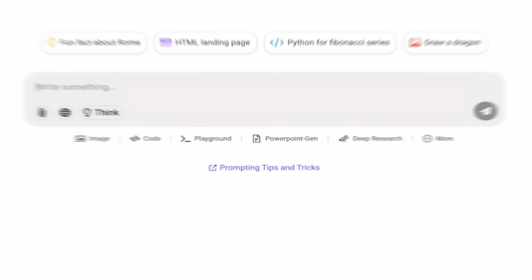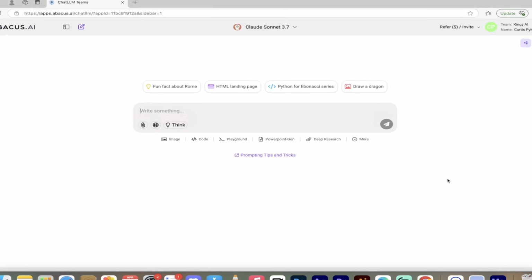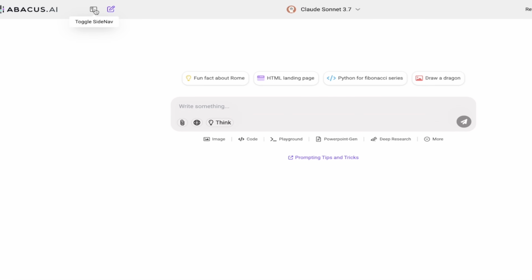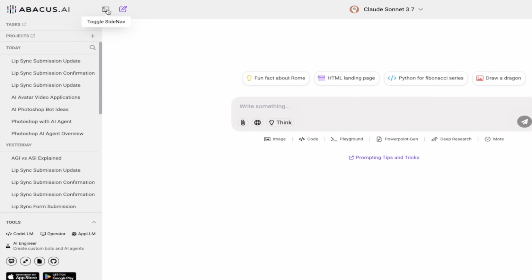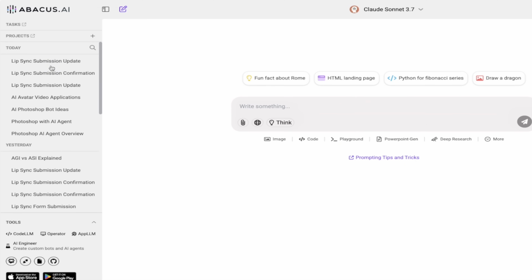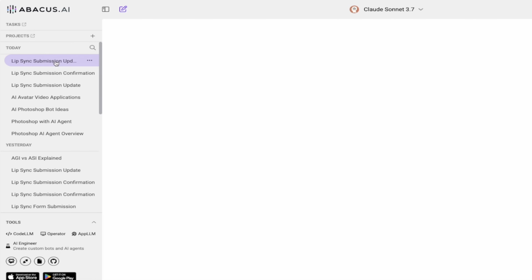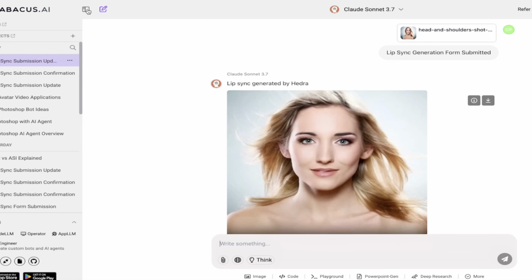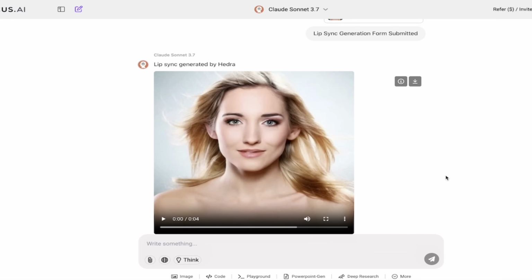Now let's get cooking. All right, so here we are, we're logged in. The first thing I like to do is I'm gonna go up here to the top. I'm gonna click on toggle side nav, and the reason why is because I wanna show you an example of something I just created, just so you can see what it looks like inside the app here. I've got one right here. I'm just gonna go through my previous conversations, and check this out here. Look at this. We did this literally in about 30 seconds.